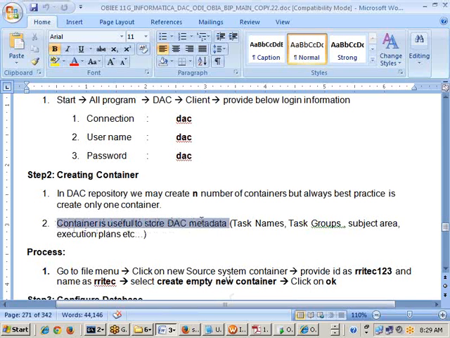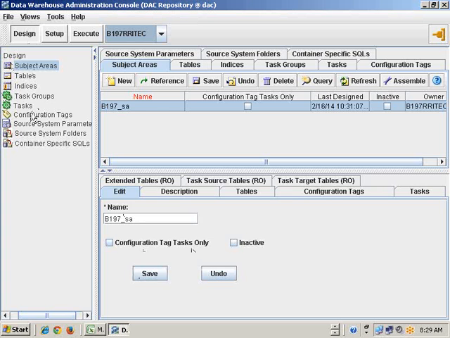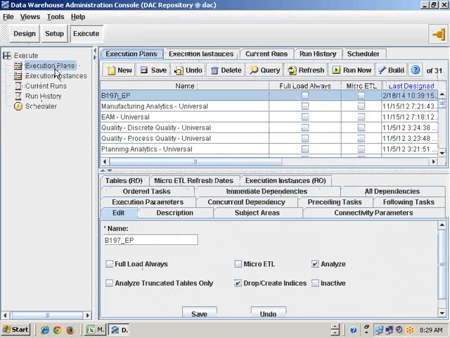A container is useful to store DAC metadata. DAC metadata means task name, task group, subject area, execution plan, etc. Informatica metadata is source information, target information, transformation information, mapping information, workflow information, session information, connection information. These are all DAC metadata. Similarly, whatever work we are going to do down the line, tasks, task groups, subject areas, execution plan, are all called DAC metadata.